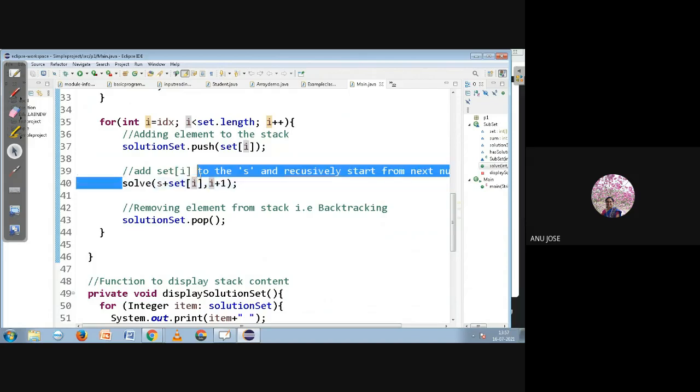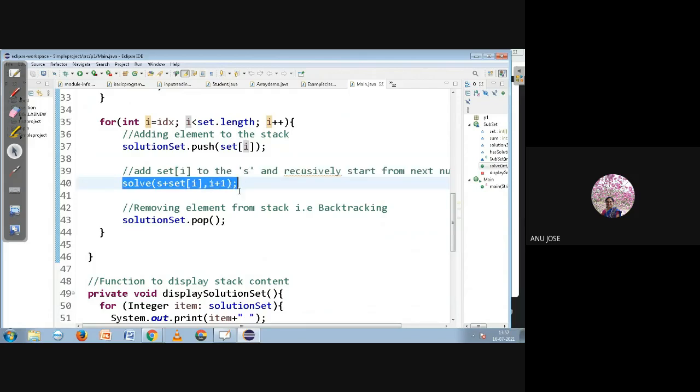This is again recursively calling the solve function. So what all are the things the solve function will do? When I added the first element along with the current sum and one more element is added, I is just an indicator to mention how many elements are currently added into the stack.